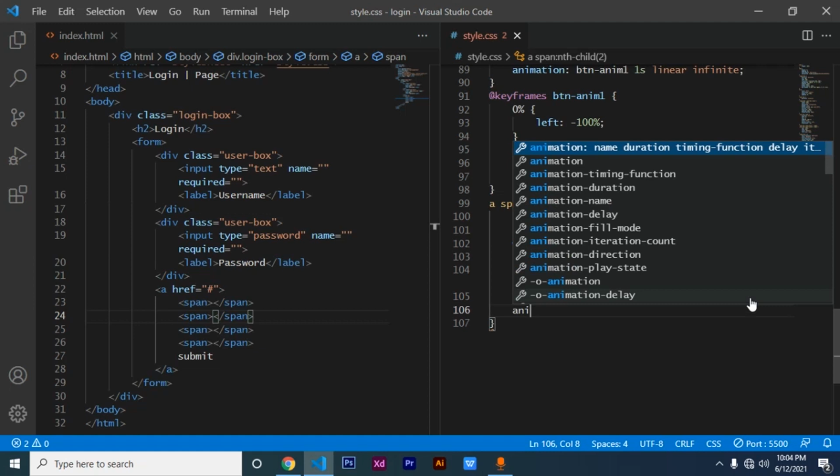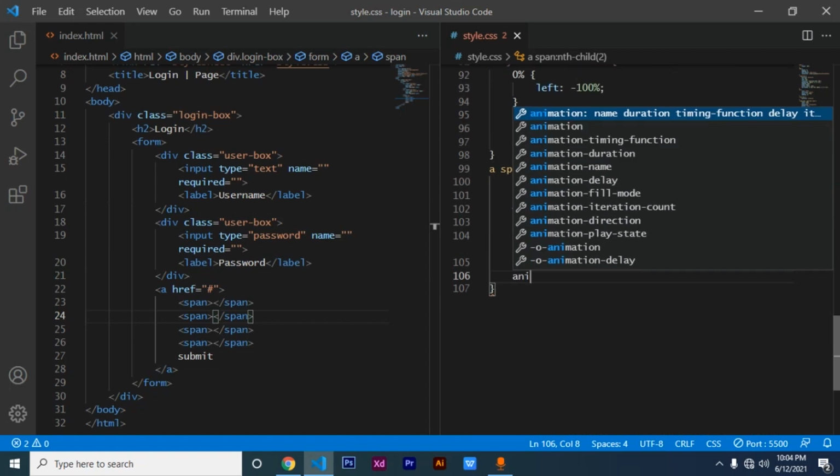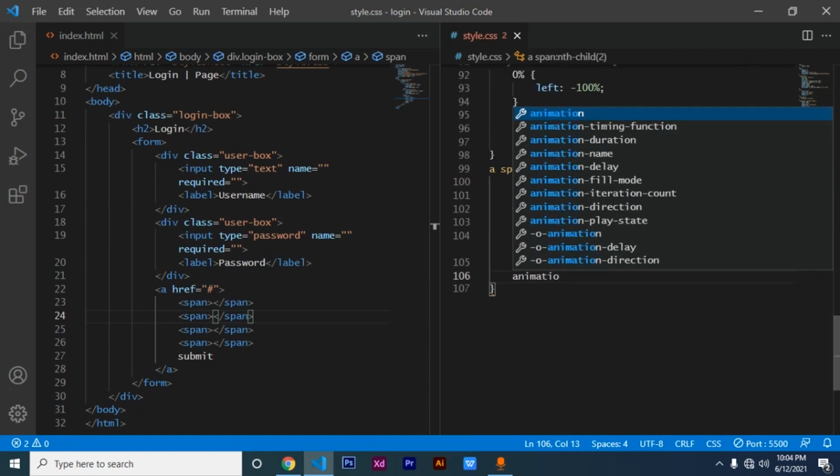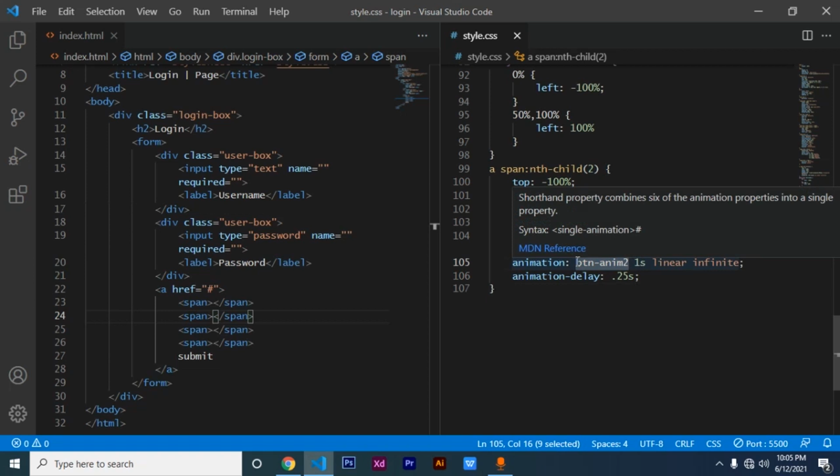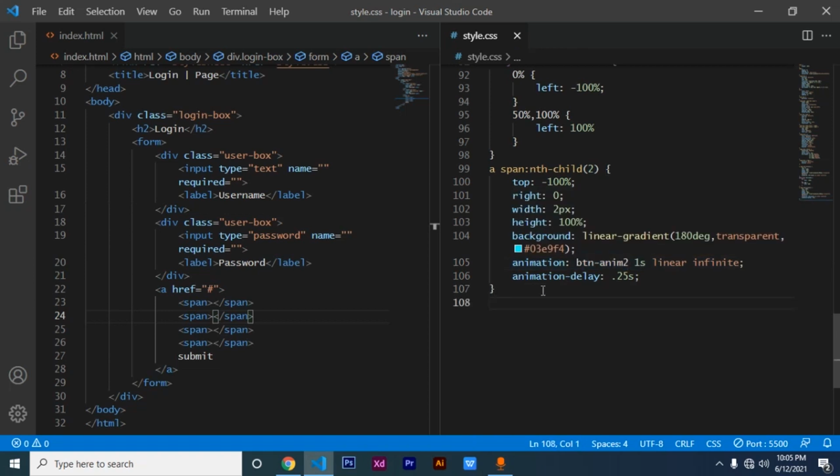Now we need to add an extra property that wasn't added in the first child, and that is animation delay. We want our animation delay to be 0.25 seconds. And once we're done there, we have to create the keyframes for this button animation too. And for keyframes, we want to create button animation 2.